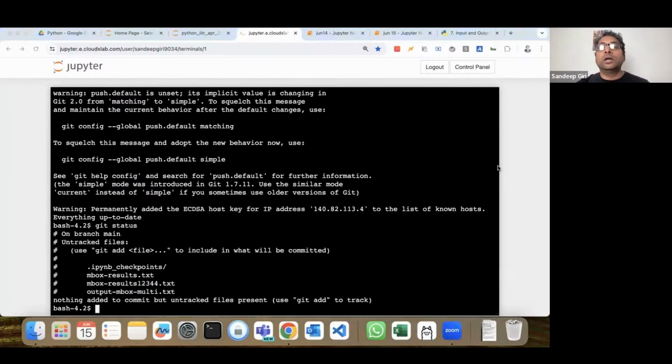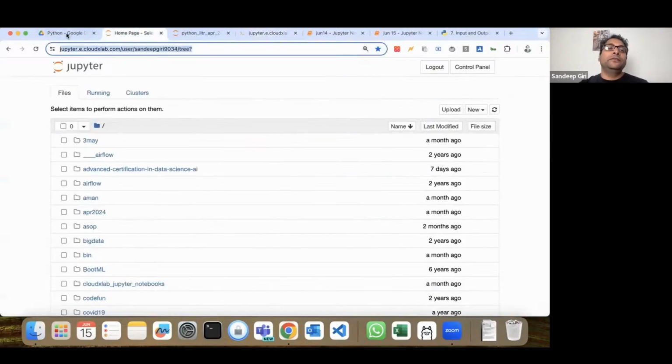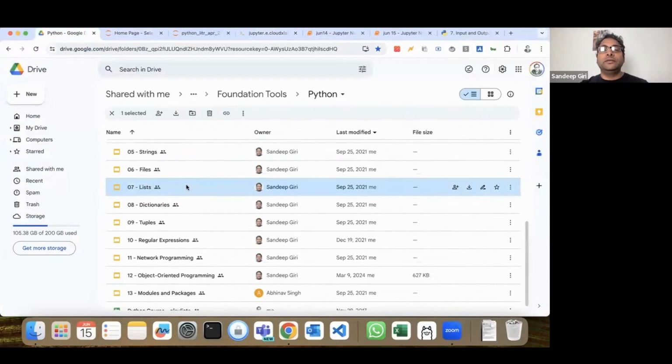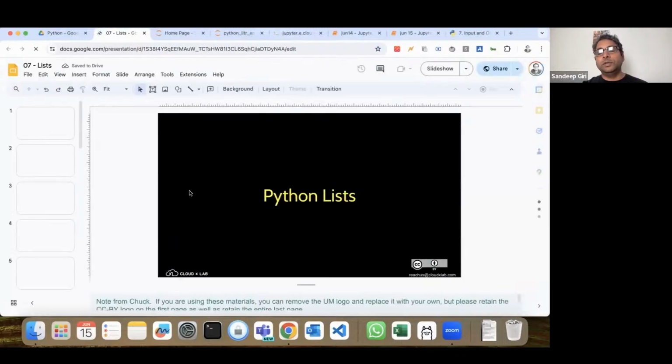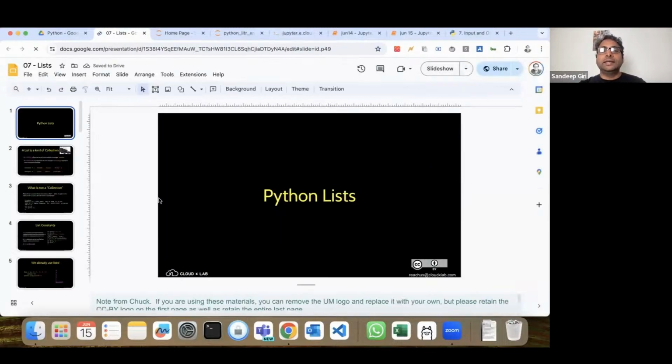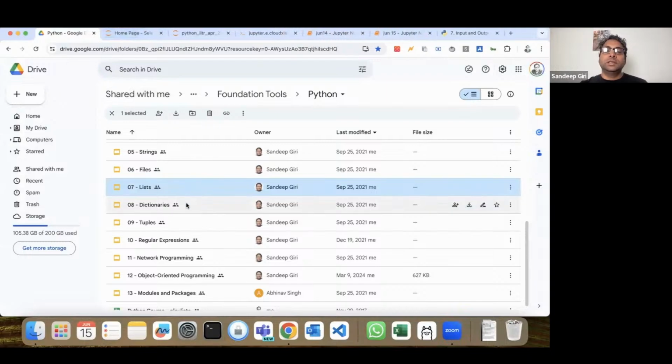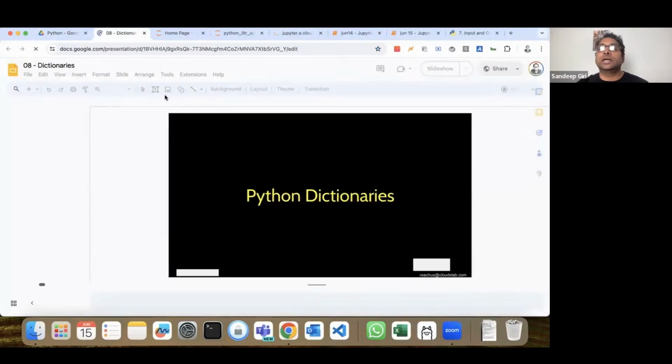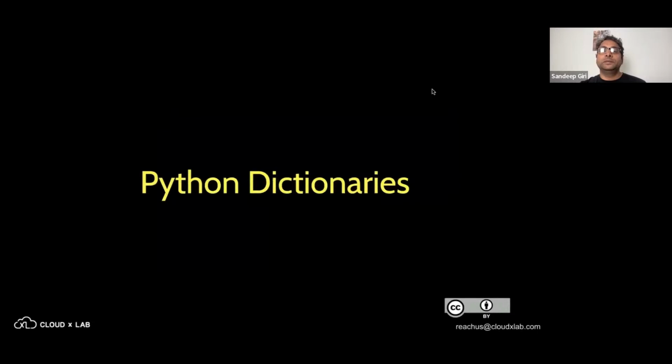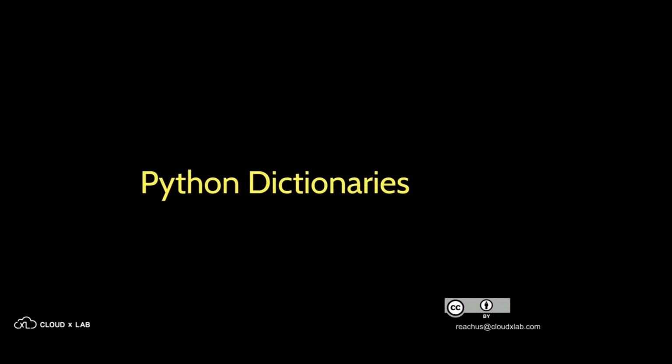Perfect. All right. So that was a very brief look at the files. Lists, everybody has gone through lists, so I don't need to really explain list much. I think everybody is clear about the list. Dictionaries is something that I want to start with. Is everybody clear about the dictionaries? I am not. I would appreciate you going over it, please.